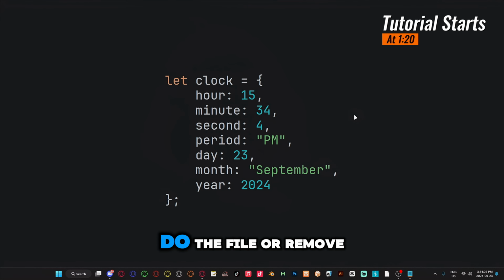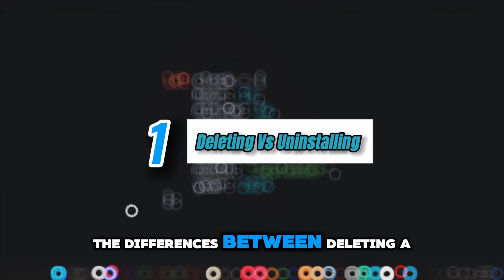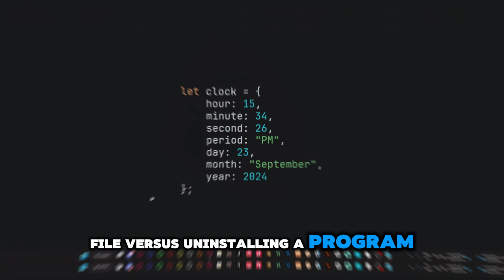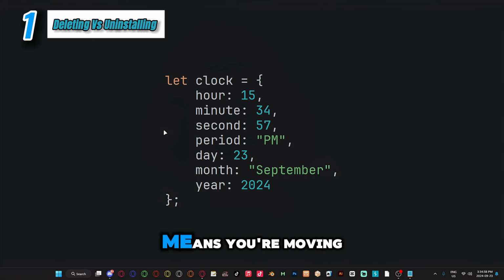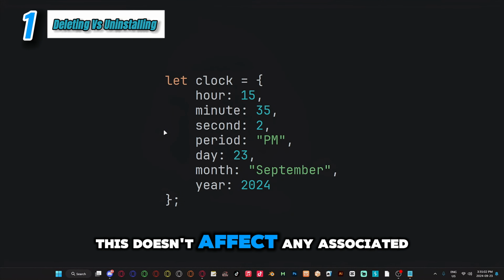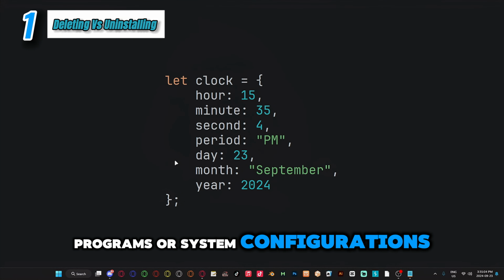Just an FYI, when you delete a file or remove a game or application, it's never fully deleted. It's always there on your hard drive. The difference between deleting a file and uninstalling a program is that deleting a file means you're removing it from your computer and pretty much just moving it into the recycling bin. This doesn't affect any associated programs or system configurations.